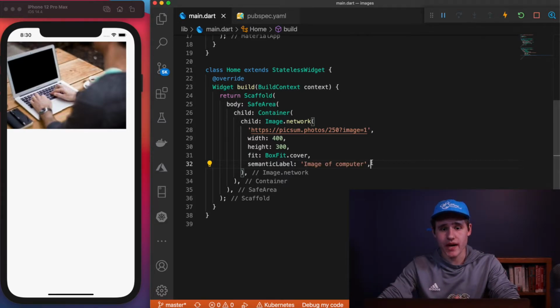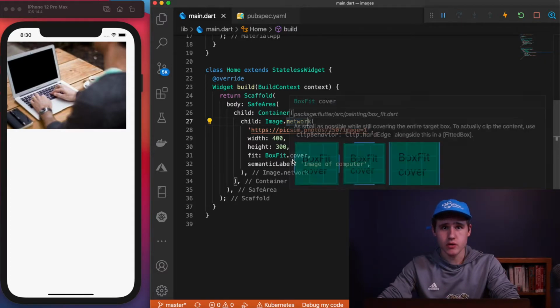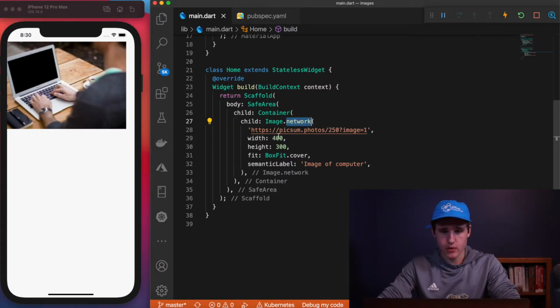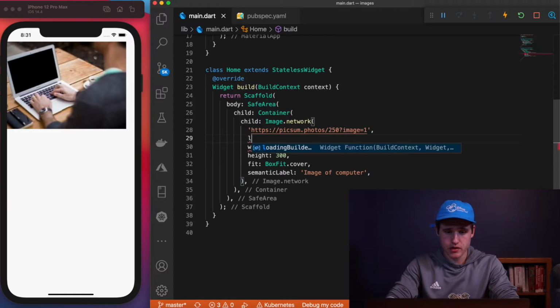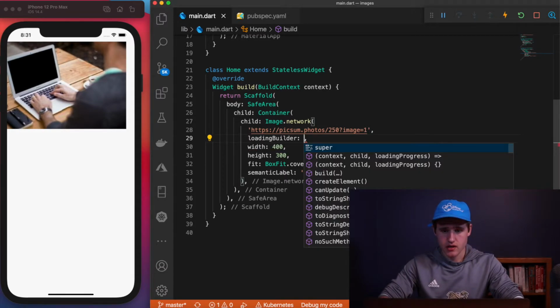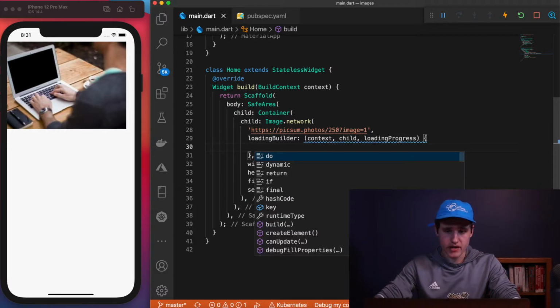Now, another cool property we have with the network image is the ability to use a loader, because by using network, we are fetching this image, and that takes time. So if for some reason it takes a second to fetch, we can display something to the screen rather than nothing for that second. For this, we can use a loading builder. Now, if I just do nothing in VS Code, this will pop up. I can scroll down to the third one. You'll see context, child, loading progress. We'll tab on that.